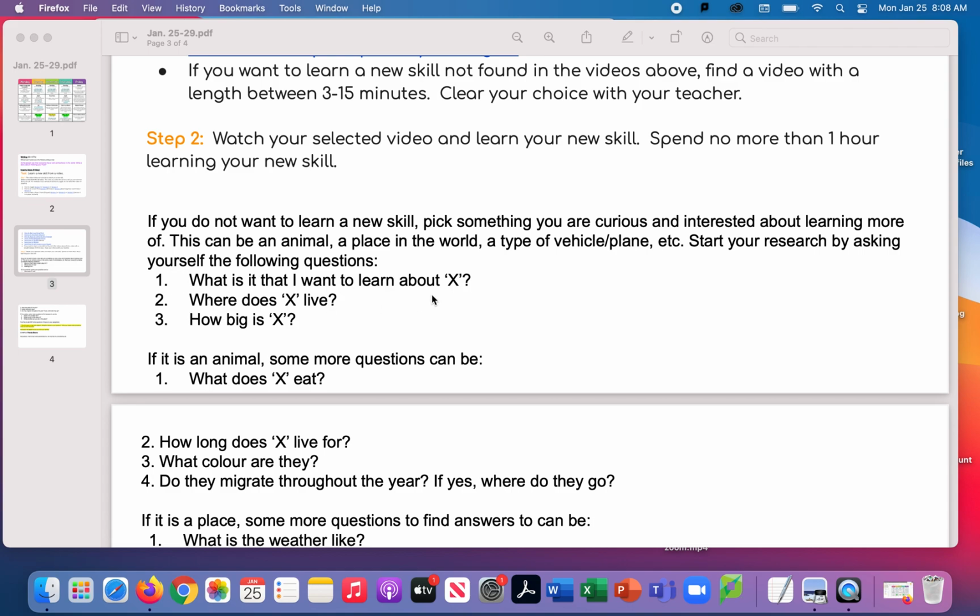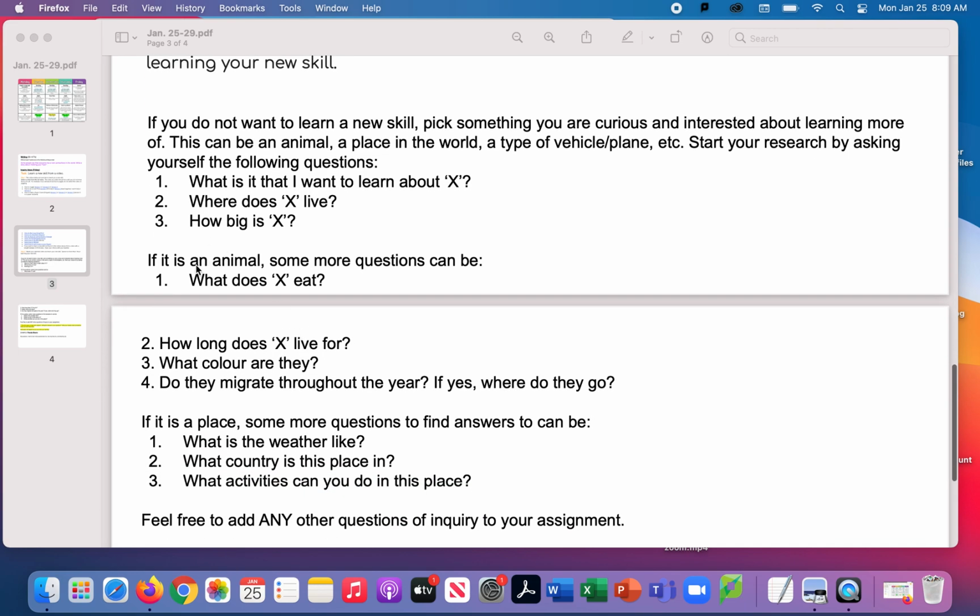What is it that you want to learn about X? Where does X live? And how big is X? Now, questions 2 and 3 might pertain more to if you were to pick an animal. And I've also given some more prompting questions down below.